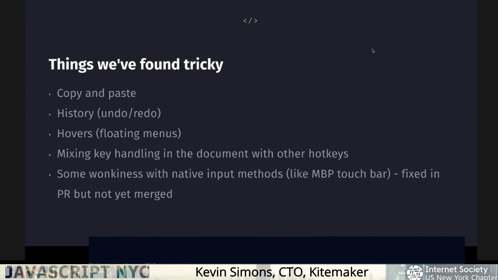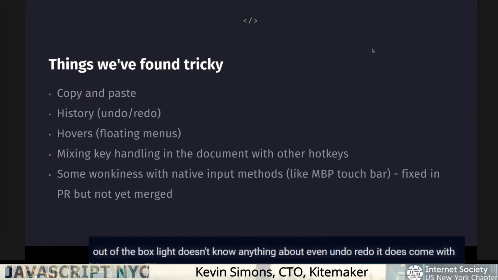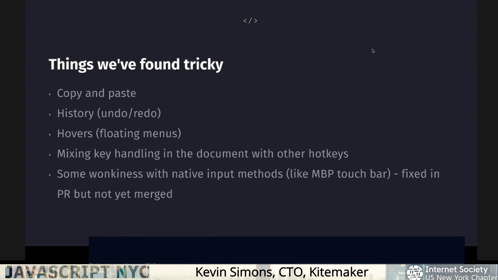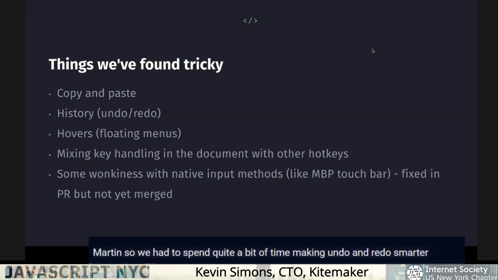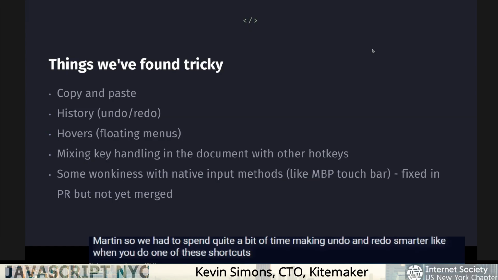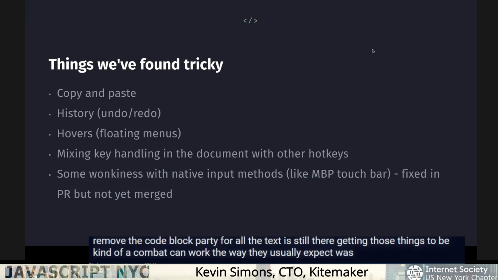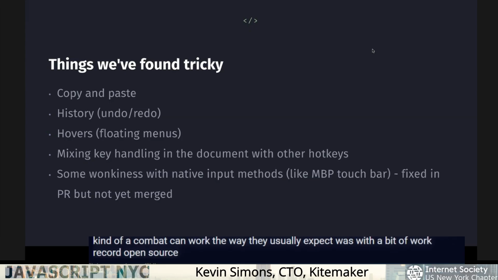Like I said, out of the box, Slate doesn't know anything about even undo or redo. It does come with a plugin that you can use that does very basic undo and redo, but it's not very smart. So we've had to spend quite a bit of time making undo and redo smarter. So like when you do one of these shortcuts, typing 3 backticks and turning it into a code block, if you hit undo, it just removes the code block part, but all the text is still there. Getting those things to be kind of atomic and work the way the user would expect was a bit of work. We're actually going to open source that plugin because it's pretty handy.